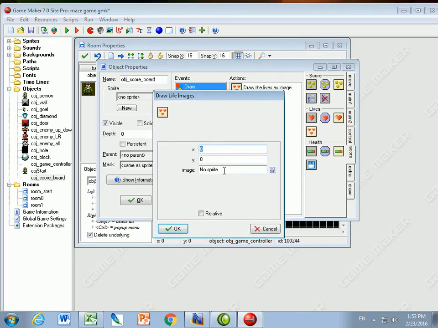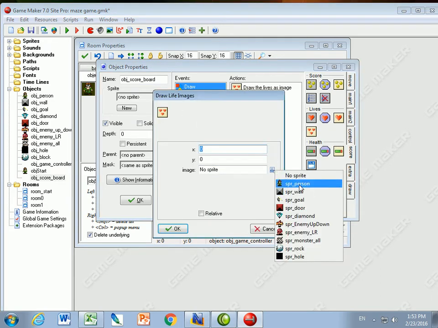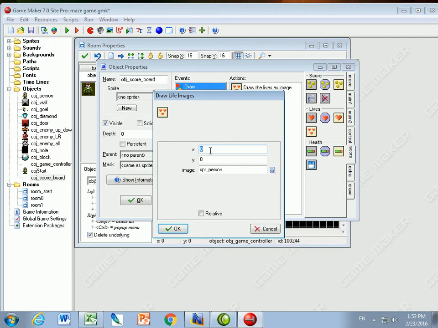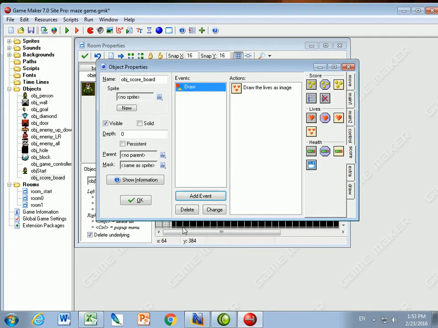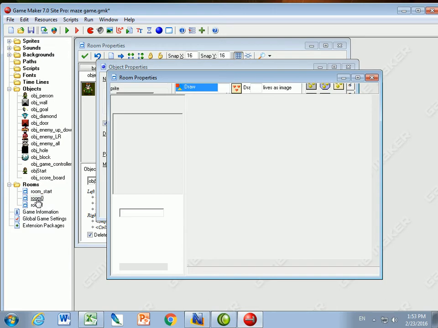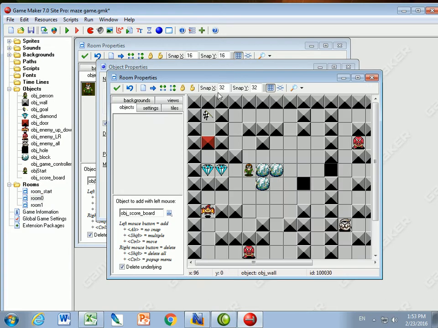So we'll take the image of the person, and at XY 0,0, I'm going to put it in position 0,0, which is the top left corner of the screen. I'm going to get it to display people, and it should display 3 because each person represents a life that I have. Okay, let's take a look at room 1, and I'll put object scoreboard right up here.